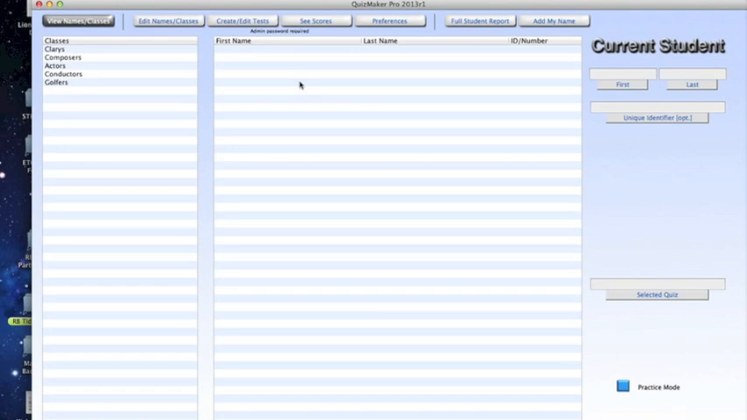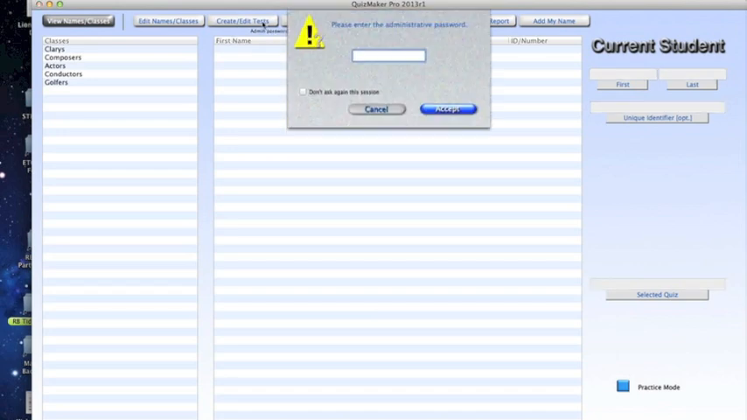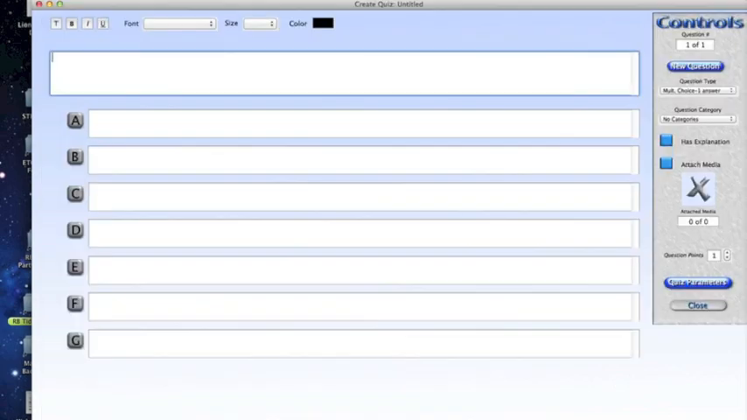To begin creating a test in QuizMaker Pro, select the Create Edit Test tab. You would make the same selection to edit a previously created quiz. If you have set an administrative password, you will be asked to provide that password. When the Create Quiz window appears, notice the Control panel on the right side.